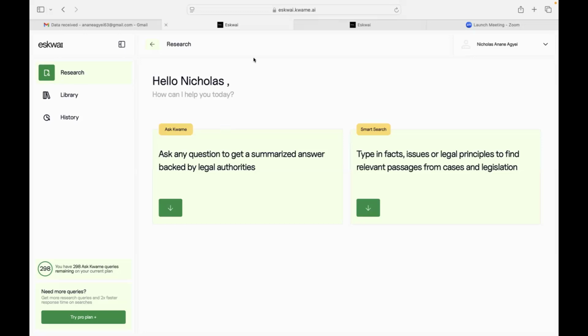I'll hand over to Fred to continue in respect of the transactions and how Eskwai AI may be deployed in that respect. Thank you. Okay, thanks, Lenin. All right, we'll go to Bonsrah.